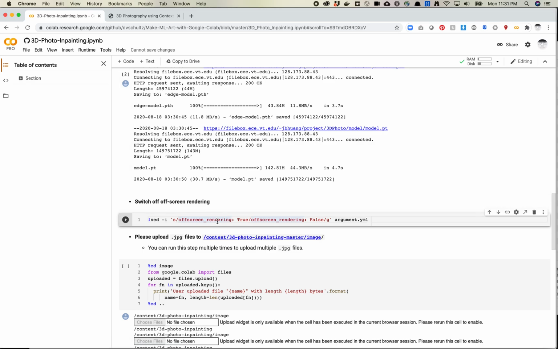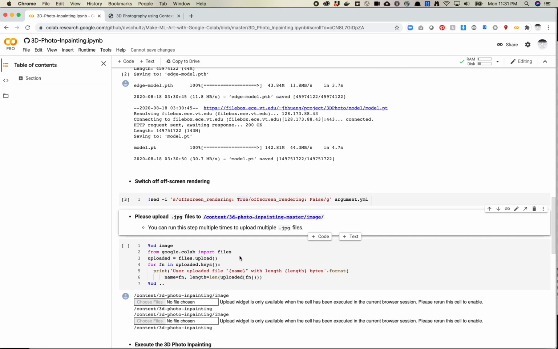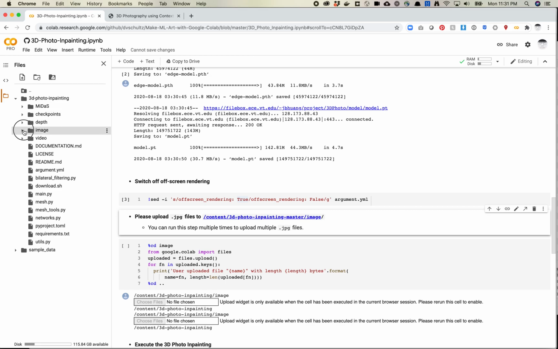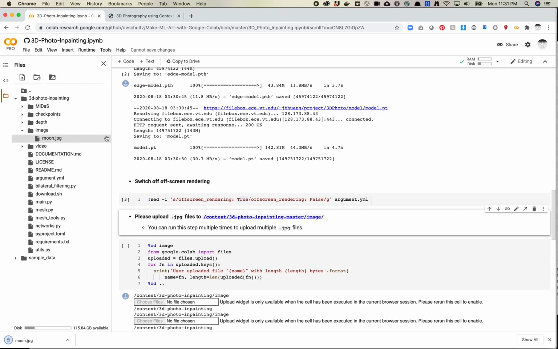We're going to run this, which it says switches off screen rendering. Not sure exactly what it does, but apparently we need it, so let's just run it. And now we're going to upload a JPEG. There are two ways to do this. One is in our code over here. In your image folder is already an image. I recommend removing this. We don't need it, and we don't want it to render because it'll just take extra time. Oh, I downloaded it instead of deleting it, so let's delete it.